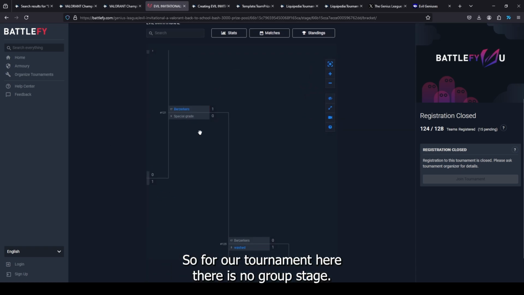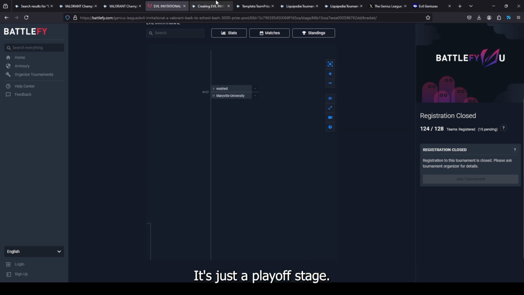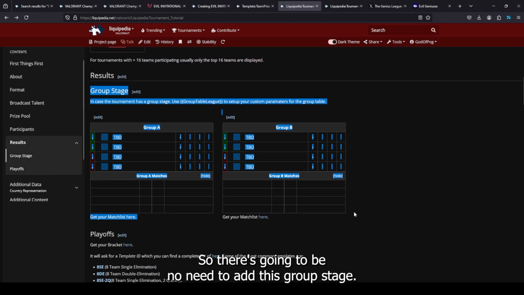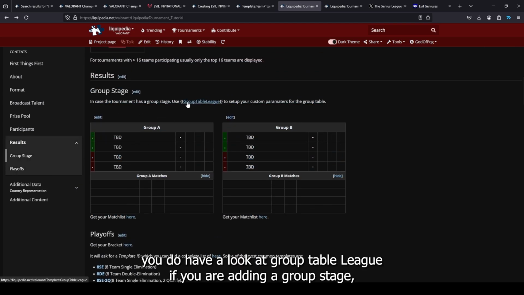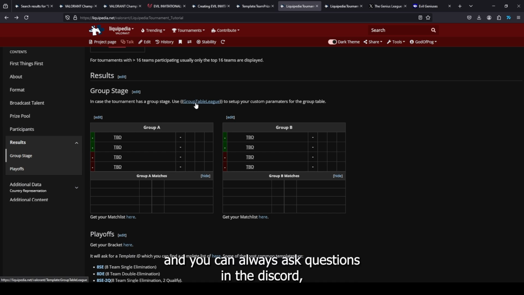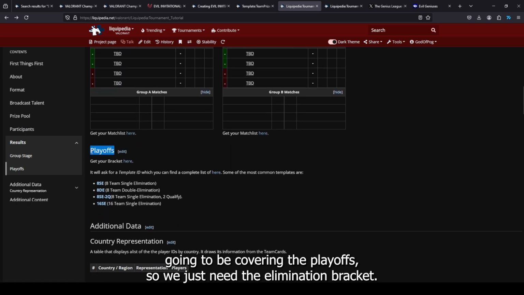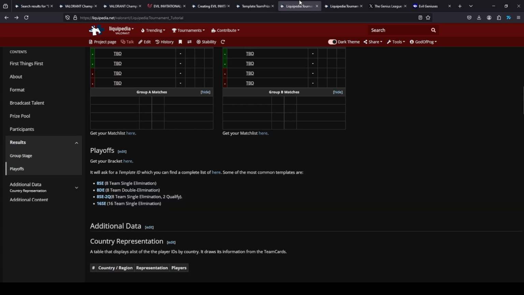So for our tournament here, there is no group stage, it's just a playoff stage. So there's going to be no need to add this group stage. I'd recommend you do have a look at Group Table League if you are adding a group stage, and you can always ask questions in the Discord as some of this stuff can be very confusing if it's your first time doing so. In our case, we're just going to be covering the playoffs, so we just need an elimination bracket.